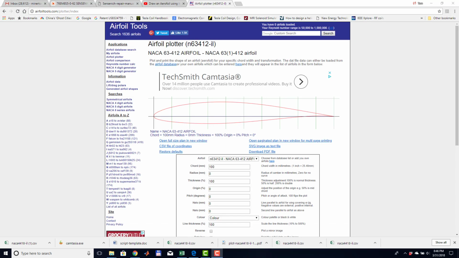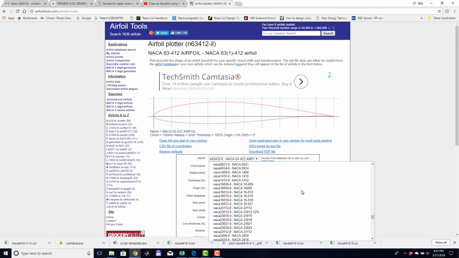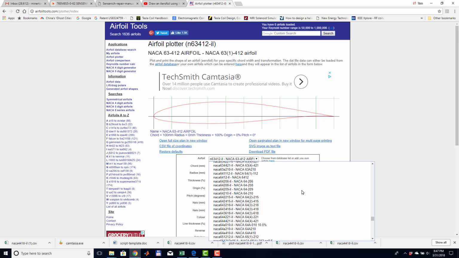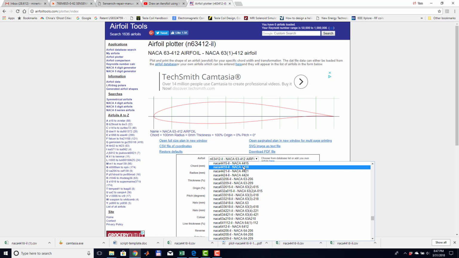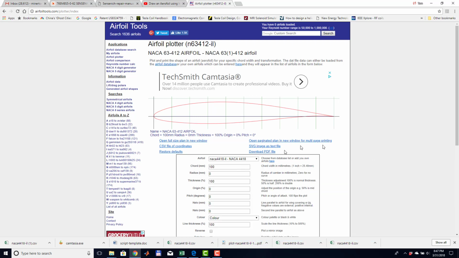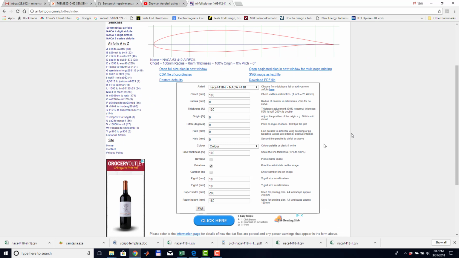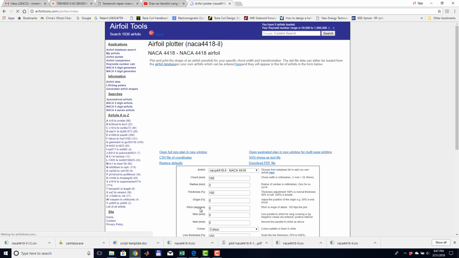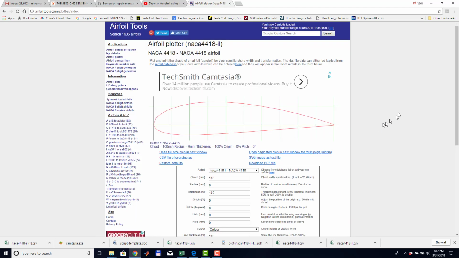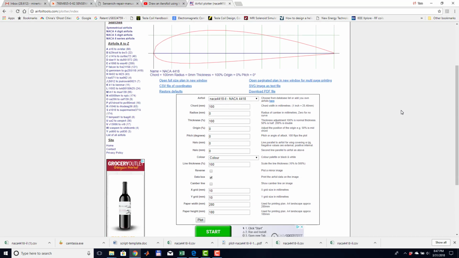Here we are at the airfoil plotter at Airfoil Tools, and what we are going to do is find our NACA 4418 airfoil. Hopefully you can do that quickly. And there we are. Now we have to give it all of the information that we'd like to give it. See, here's the shape of the airfoil, but we need to put in the proper chord length.